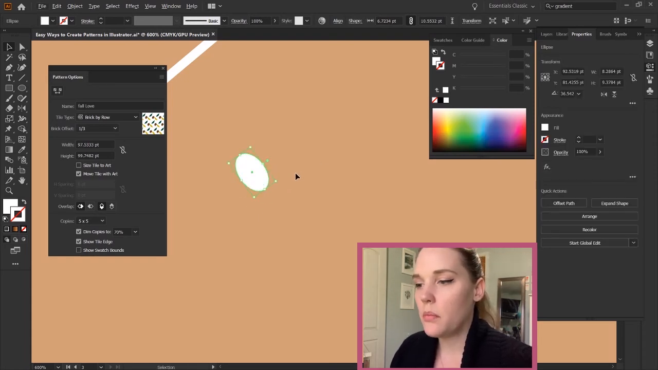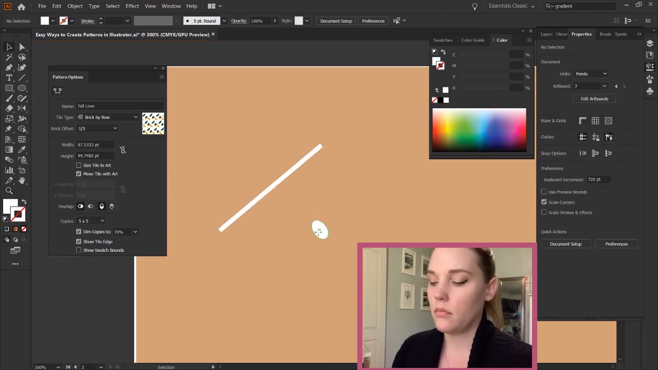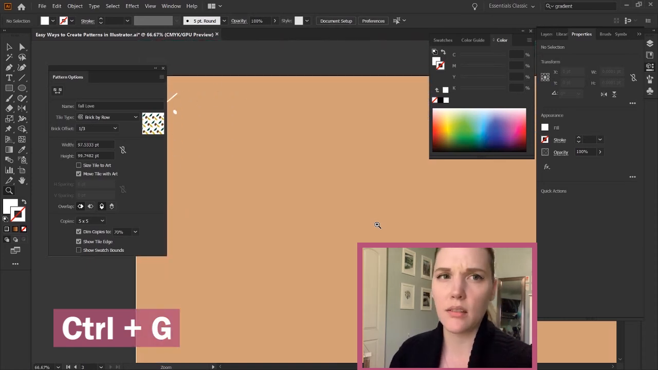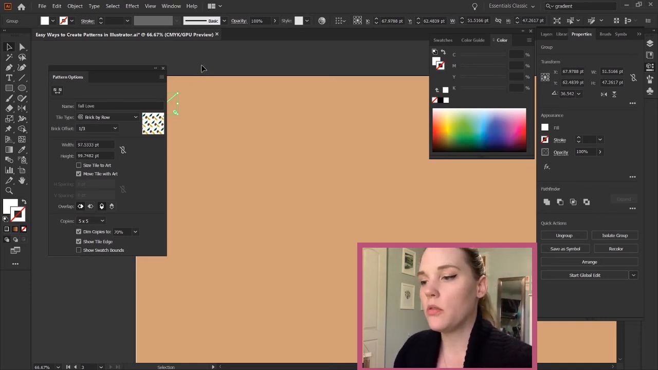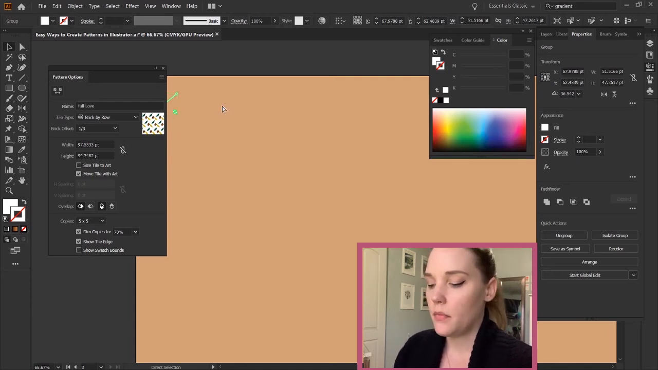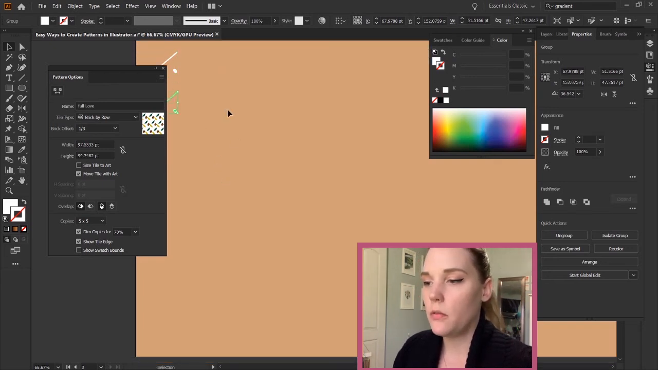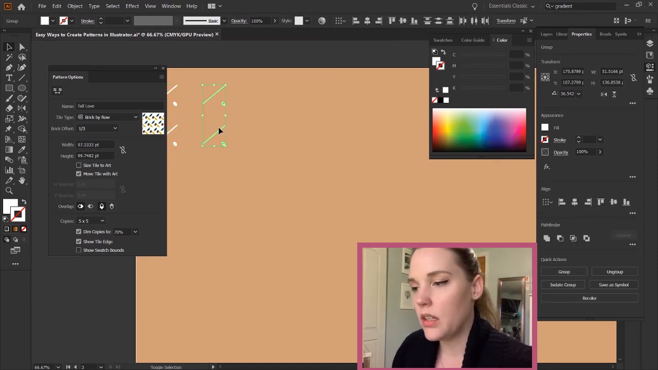Now I'm going to take both of these and group them together by pressing Control G, or whatever the equivalent is on a Mac. I'm going to press Control C, Control F to paste in front, and I'm going to click and drag and pull it down, then select both of those, copy and paste in front, pull them over, and offset them myself. And then you can take that and just keep going.